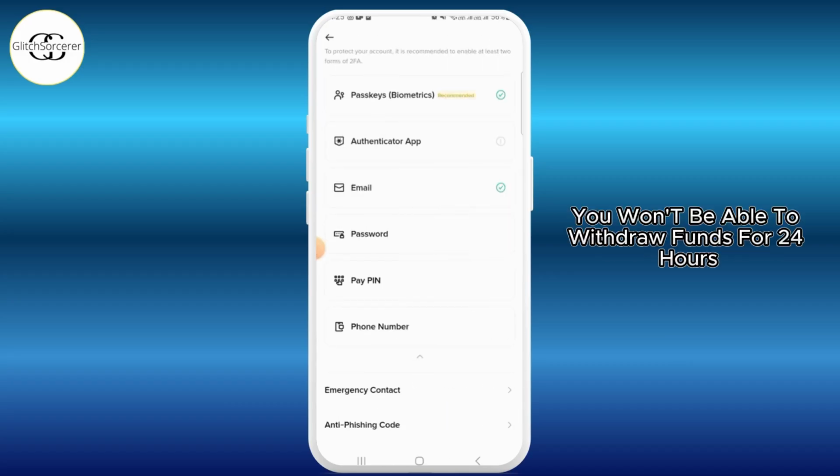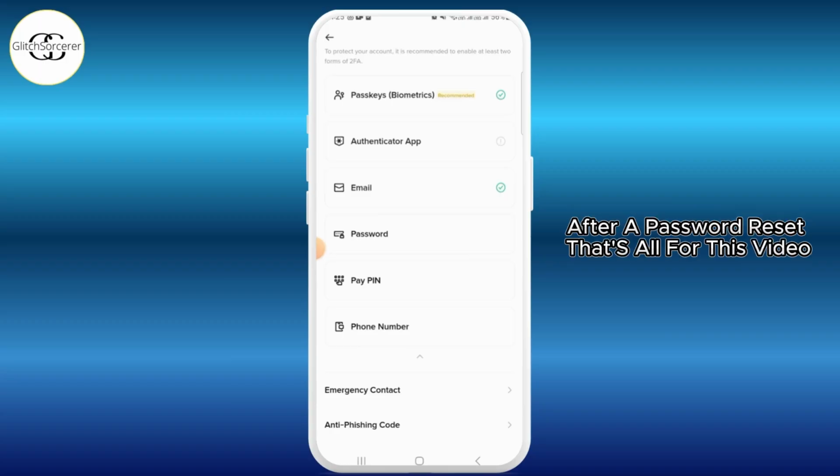Remember, for security reasons, you won't be able to withdraw funds for 24 hours after a password reset.